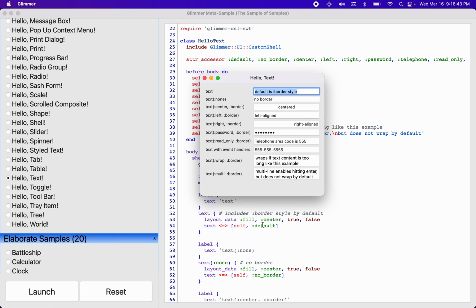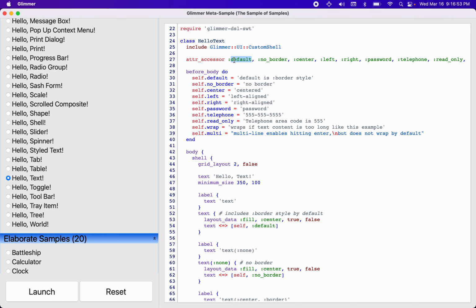Another thing to notice is that the text of the text widget is data bound bidirectionally into the default variable on the self object. That means that when we type text here or delete text, it ends up getting stored into this default attribute. And by default, no pun intended, we're going to set it to default is border style. And that's the text that we saw initially.